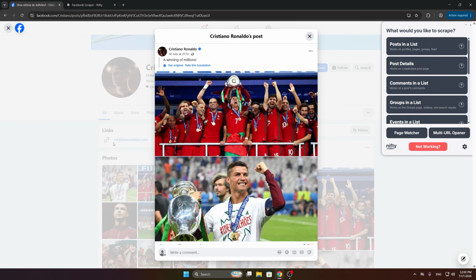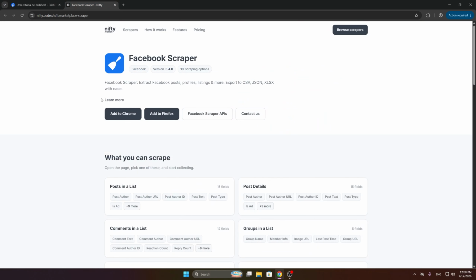Here's how to scrape Facebook post details with no coding knowledge. For this we'll need the Facebook scraper from Nifty.codes. Link will be in the description.